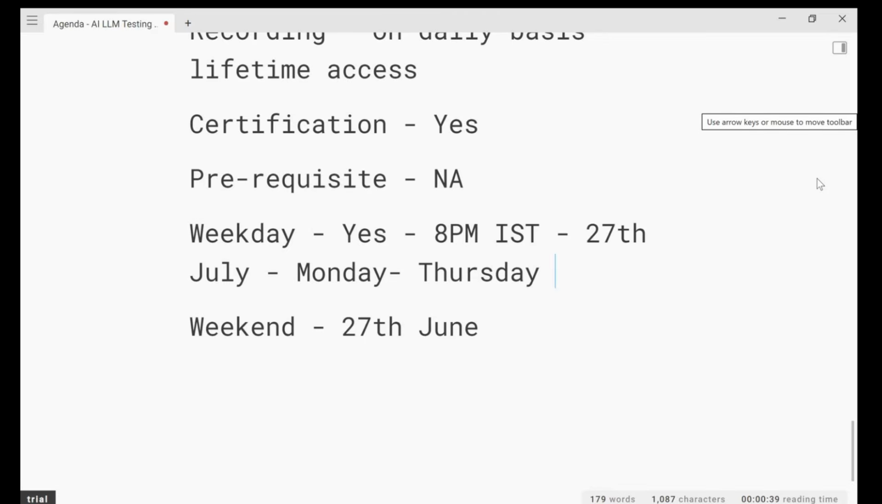Any other questions for now? This demo is for the weekend batch, right? It will be 8 to 10:30 on Saturday and Sunday, starting from 27 June. On 27th you will not have any demo session; it will directly start with the sessions. Do we have any class tomorrow, or directly on 27th? Directly on 27th.